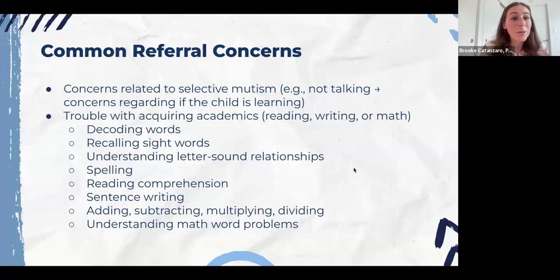Some of these things might look like trouble with acquiring academics, so reading, writing, and math. You can see there's an exhaustive list of some of those things here. So it's just like sight word decoding, learning our sounds and letters, spelling, reading comprehension, all of these things related to reading, writing, and math.